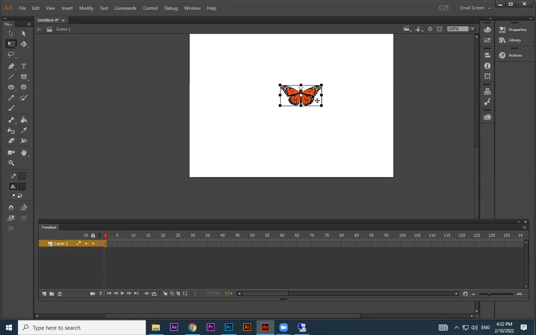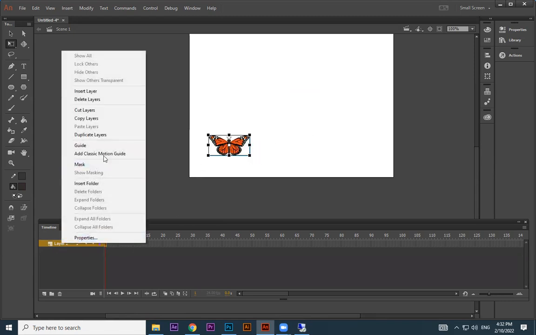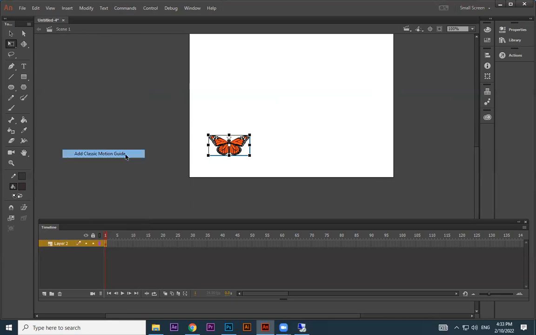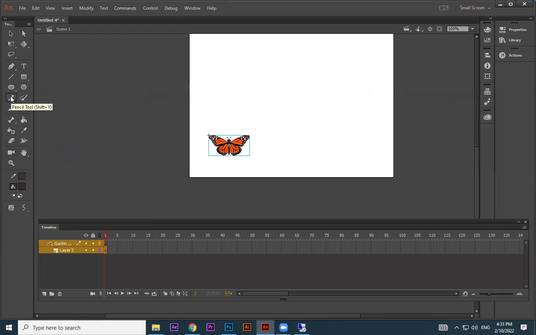I'm telling you a new option, which is called Motion Guide. Just on this layer, right click and add Classic Motion Guide. On this layer, I right click, then I click on Classic Motion Guide. And I'm creating a path. Using this one, you need to create a path on this layer. Just create a path.